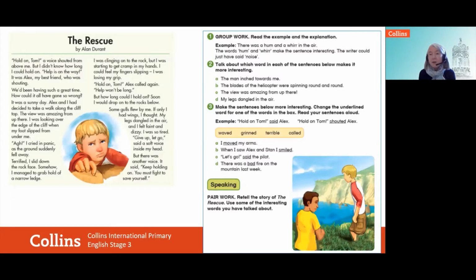You can see that the course is asking us to think about the vocabulary. If we read the first question, there was a hum and a whir in the air. We say the words hum and whir make the sentence interesting. The writer could have just said noise, but the writer, Alan Durrant, has deliberately chosen to use interesting vocabulary. Look at exercise number 2. Which are the interesting words in these sentences? Which are the words that show the author has really thought about what he's writing?